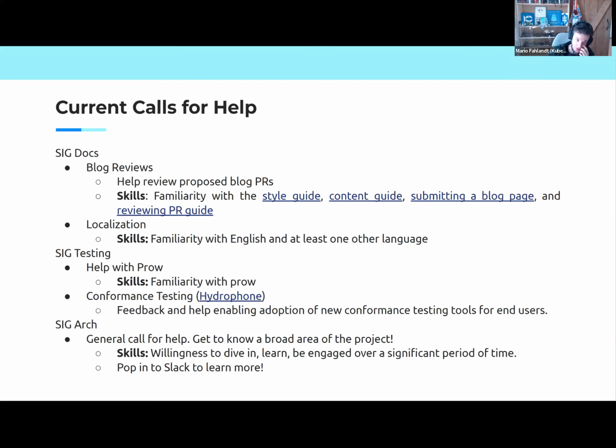SIG testing. SIG testing needs help with Prow. Prow is our own bot, so we would need to have people that can help develop Prow and maintaining Prow. We also need help for the conformance testing project, which is Hydrophone. There we would need feedback and help enabling the adoption of new conformance testing tools for end users.